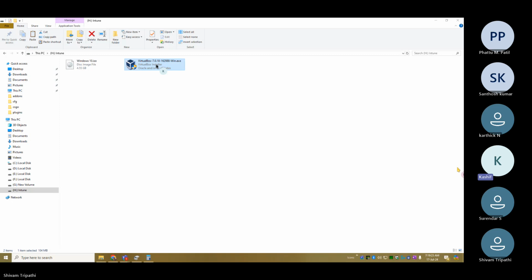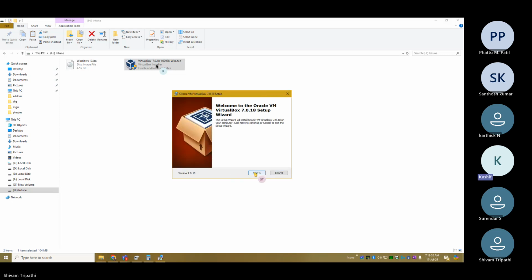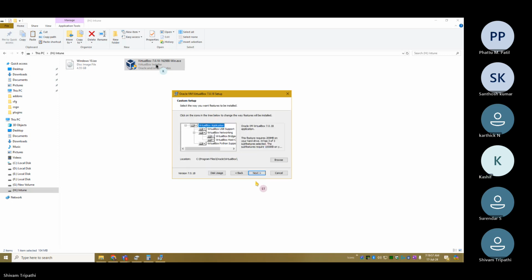Okay. So guys, let's focus on this one. So double click on this VirtualBox and install this application in your computer. So shall I do it or? Yeah, do it. Okay, sir. Each one of you needs to install this application on your computer. Okay, so it says welcome. Let's go next. Next.